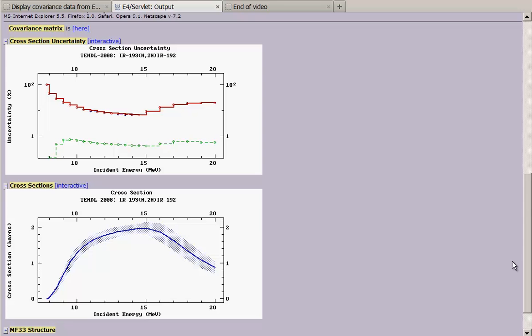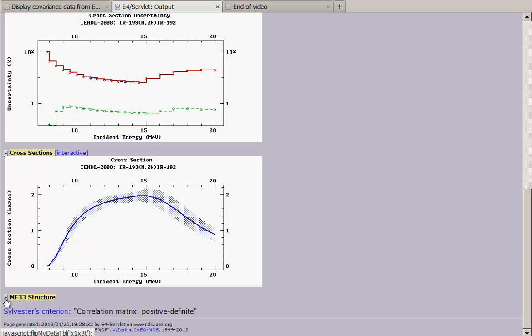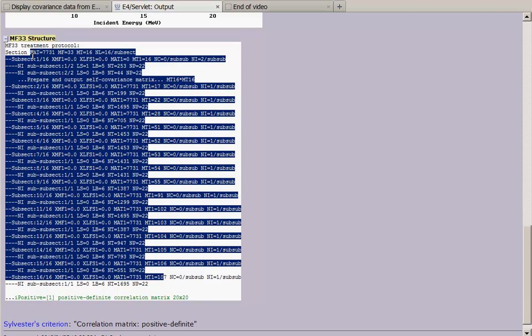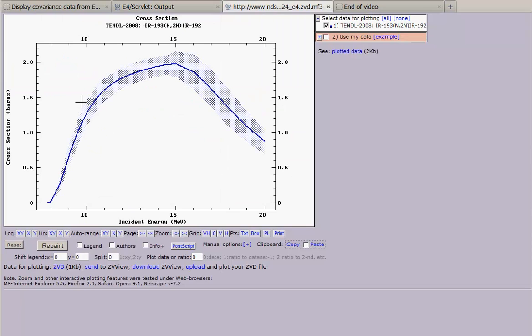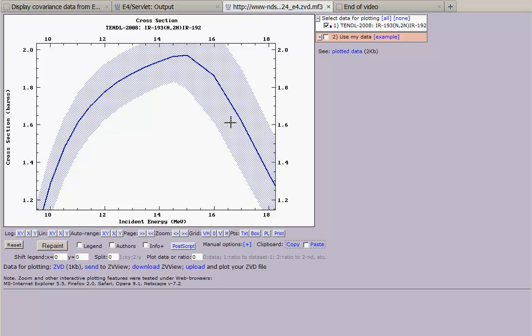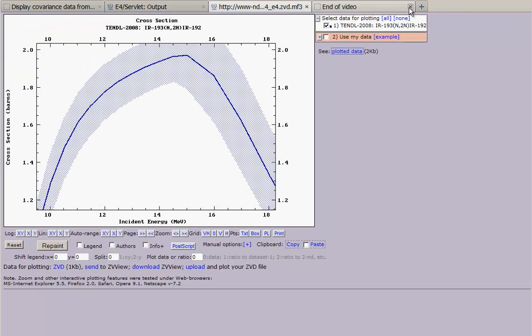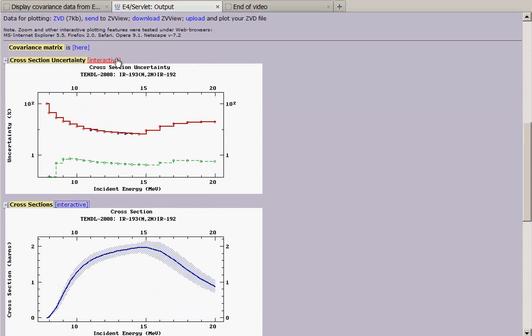Now I will show how to see and analyze the data structure. We take this file 33 structure and we see a description of what's inside. I can call the plotting package for cross sections and also get numbers in a simple column text file, and also I can get cross-section uncertainties.